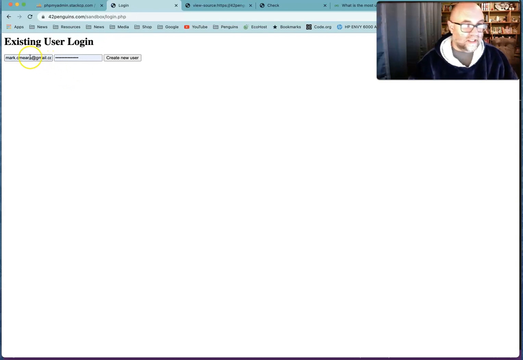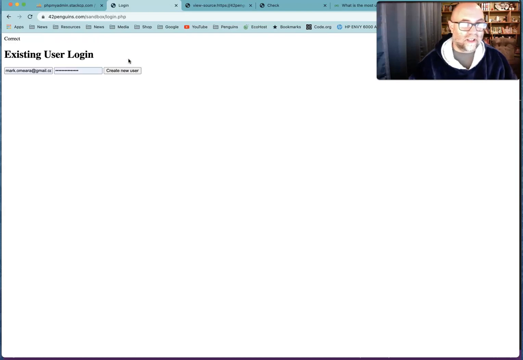Yep. So there's my email address. I'm typing in the password that I used, and I'm hitting create new user, although really that should say login. And it said correct, so that matched. So I have validated that user. That is the person is who they say they are, because that email matched with that address, and all the while we only stored the hash version.